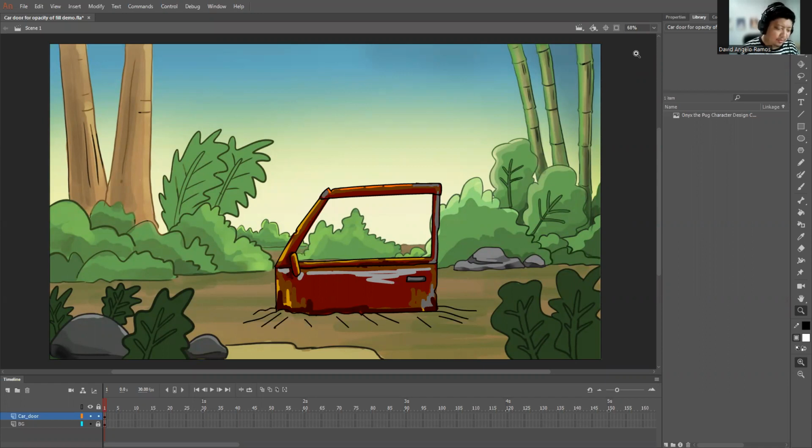For this video, we're going to demonstrate how to use the alpha, which is the equivalent of opacity in Adobe Photoshop. What we're going to do here is color the window of this abandoned car door using the bucket tool, but at the same time, we want our color to have some translucent quality, meaning it's semi-transparent.